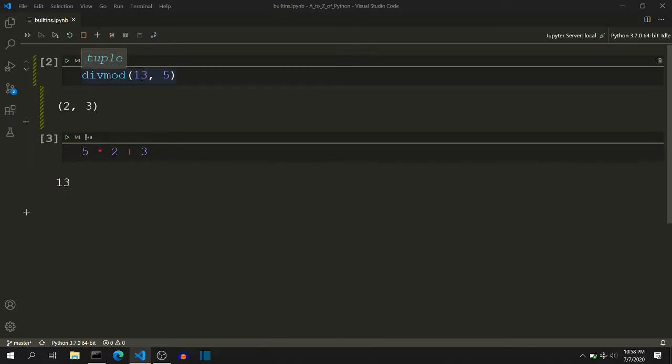For floating point values, this value might be slightly inaccurate because of floating point precision errors, but Python tries to keep this value as close as possible. The sign of the remainder is the same as the divisor. So if you pass a negative value like this, it will return this. And once you have the remainder, dividend and divisor, the quotient is calculated normally using this equation. This function is useful when you are working with both the quotient and remainder of a number. So these were all the built-in functions that start with the letter D.